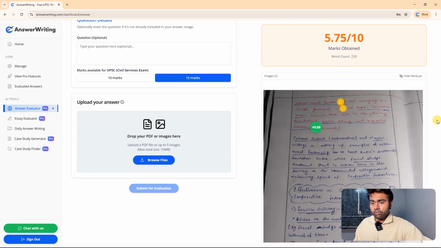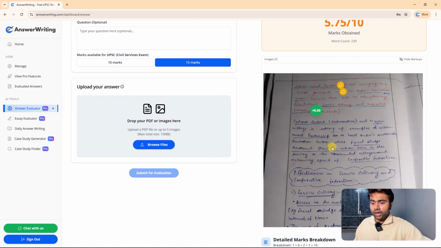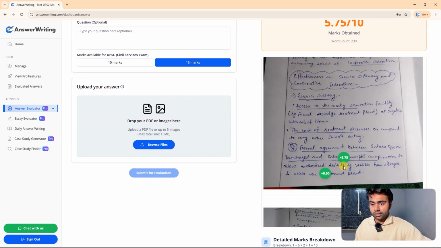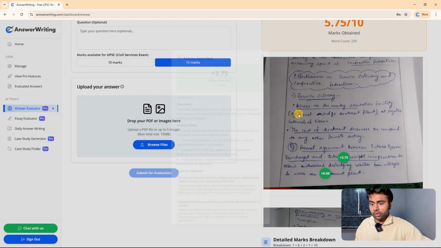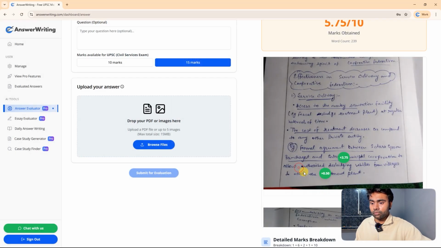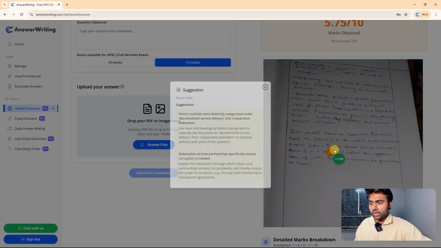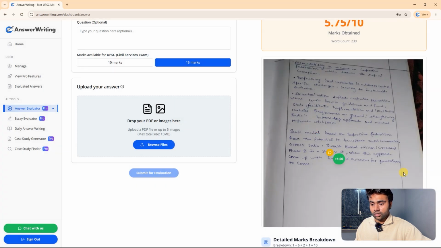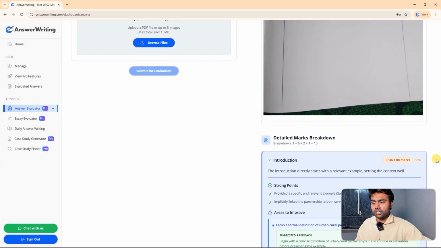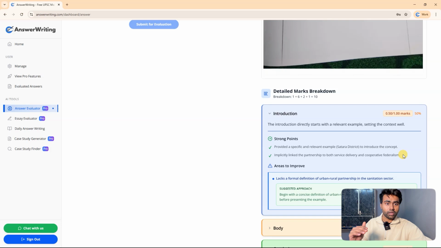Here is the markup and annotation on the copy, showing why I have been awarded marks at certain points. Like at this place, I have got 3.75 marks because of these reasons. You can read them. Then here are some comments for suggestions and improvement in the conclusion. After that, there is a detailed breakdown of introduction, body and conclusion.